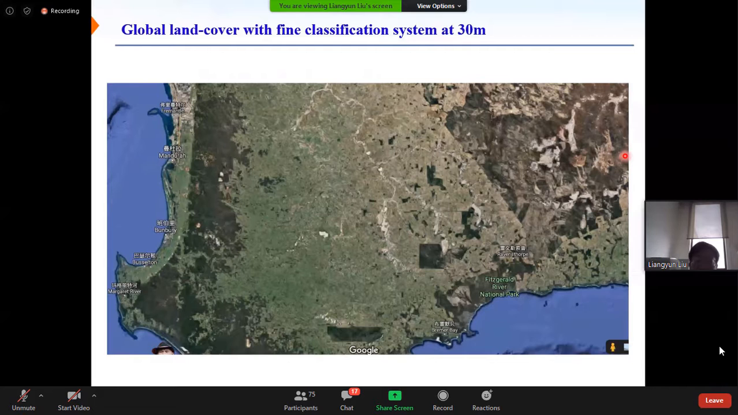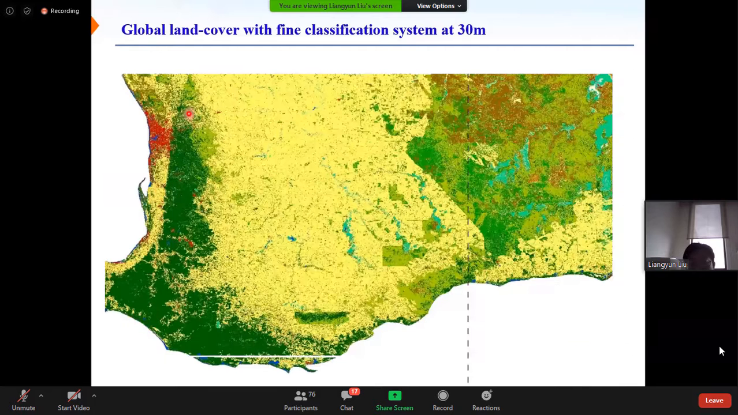And here is a real color image of West Australia, where such an area is quite different from cropland. Our land cover mapping can capture such true land cover distributions. For example, this border is very clear in our classification result, and this border is also very clear in our classification result.